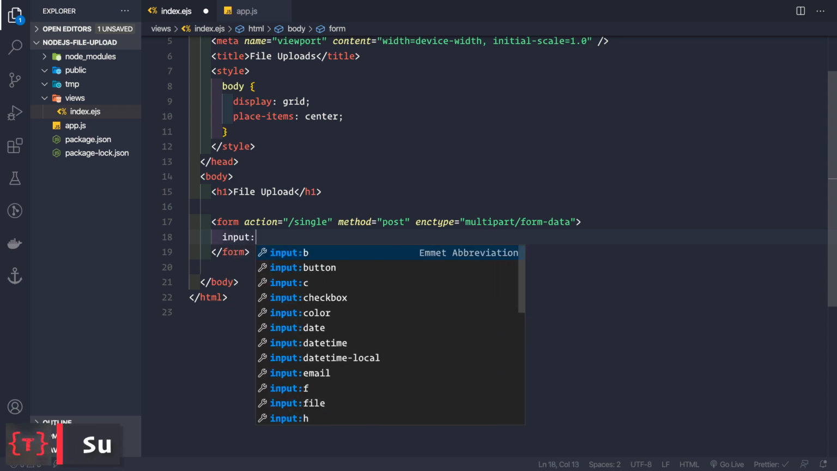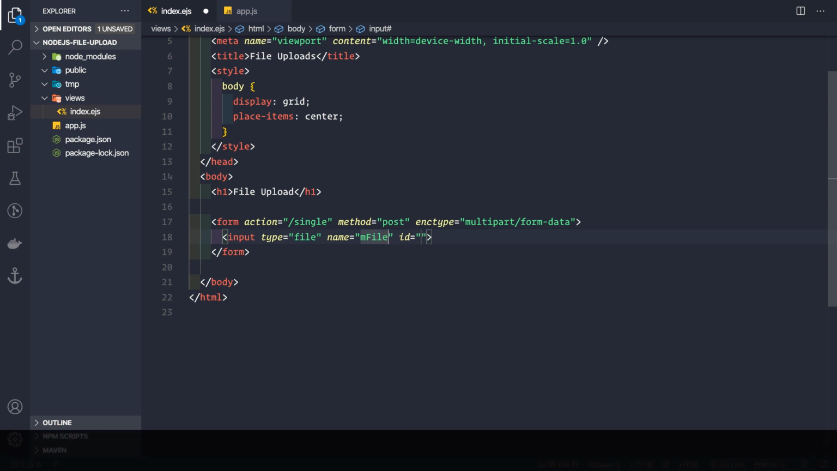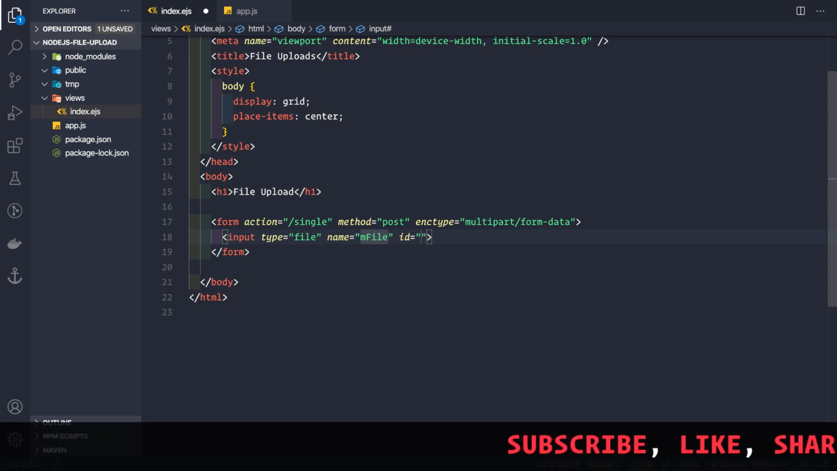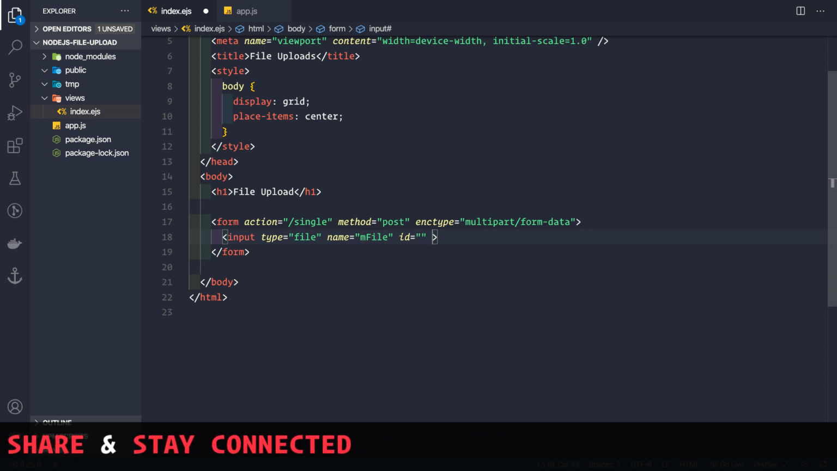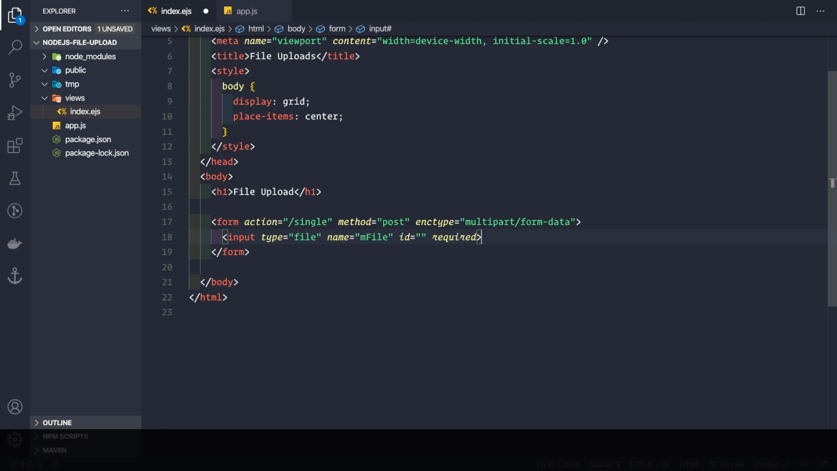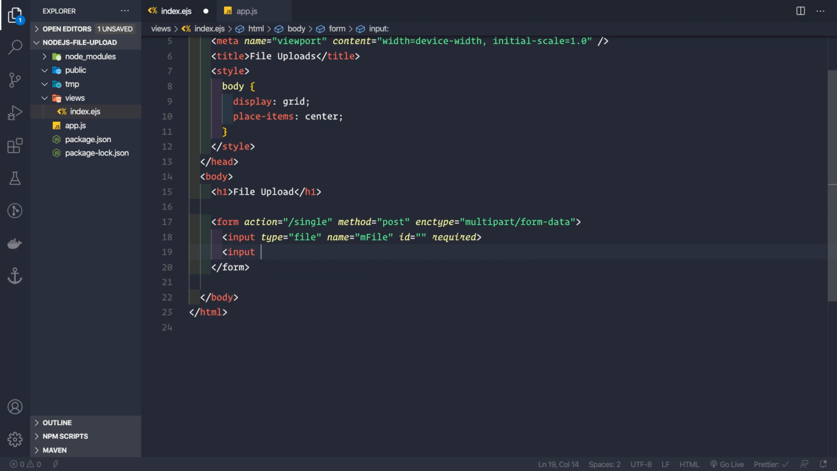So input type of file like this, and the name would be, let's call it mfile. And this name is very important, and you'll get to know later in the video why it is important. So that would be all for this. And let's also make this input field required, that is the form cannot be submitted if this field is empty. And then the second input type would be the button here. So let's say input type equal to submit like this, and the value would be upload like this. So let's close the input tags here.